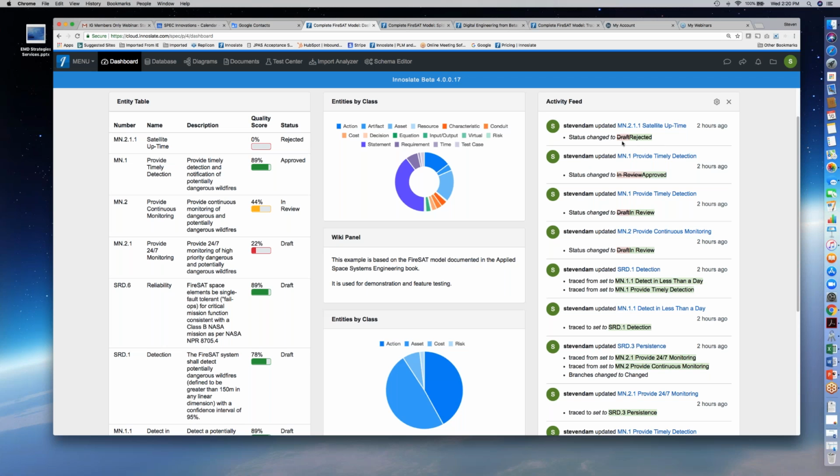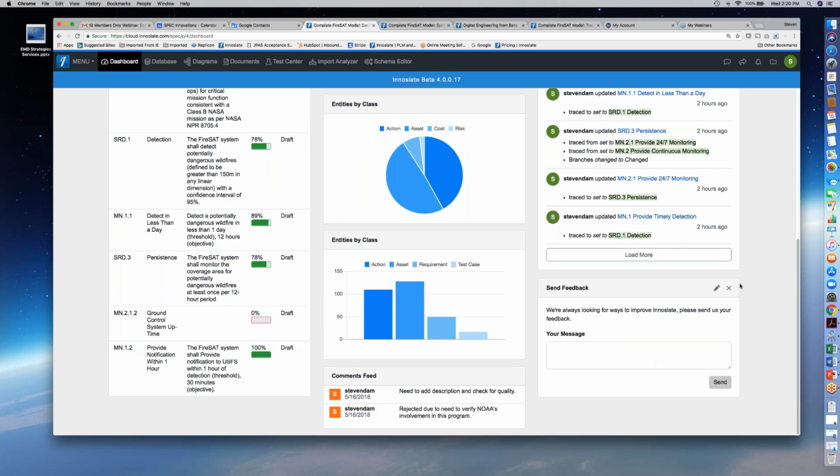Here exactly it changed from draft to rejected. So that tells you exactly what happened, who did it, when they did it. As you can see, I was just playing with this recently.